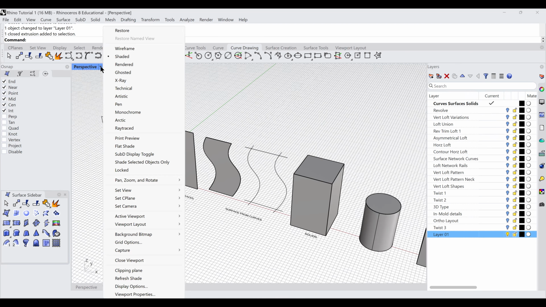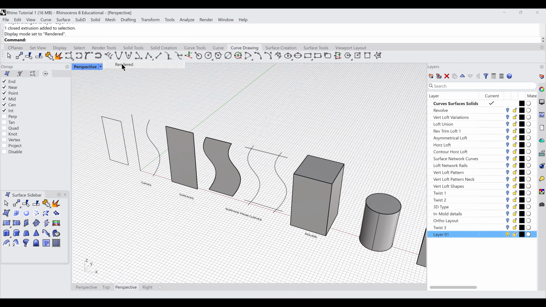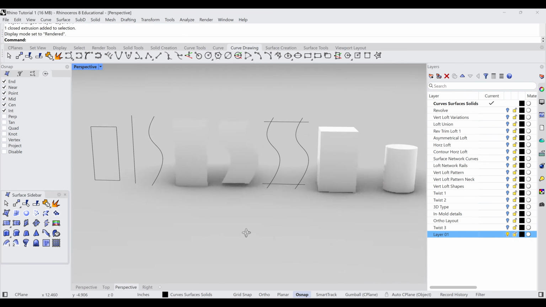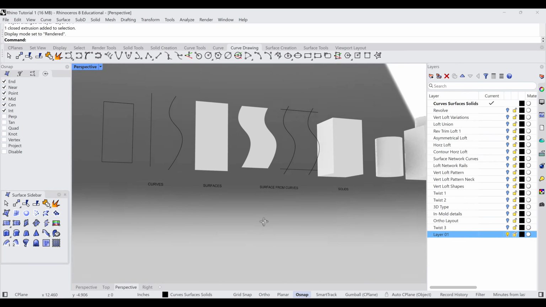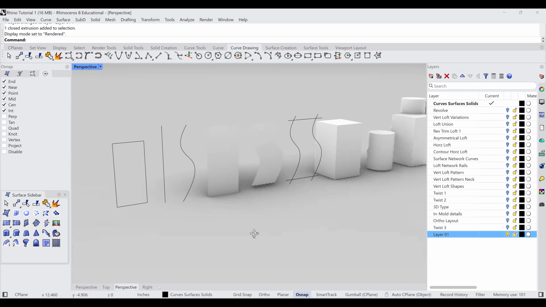If you go to, where are we? Rendered. It has this other look, which is actually quite nice. We can see that big square thing is a light up on the top. I'll talk about lighting later.